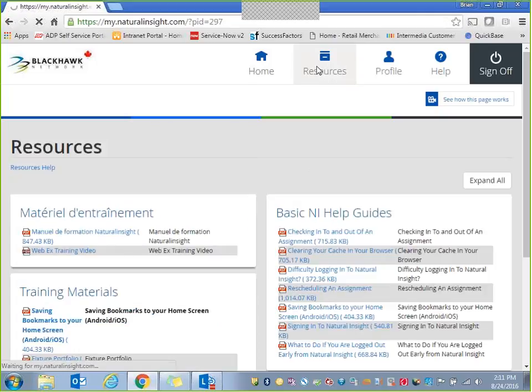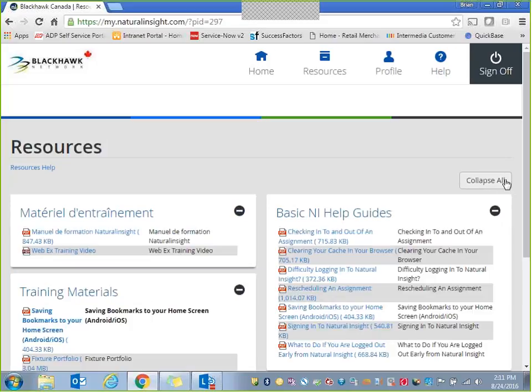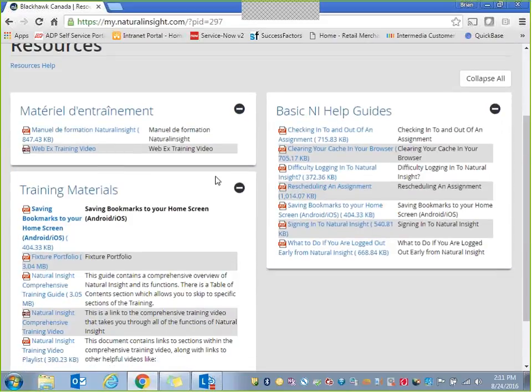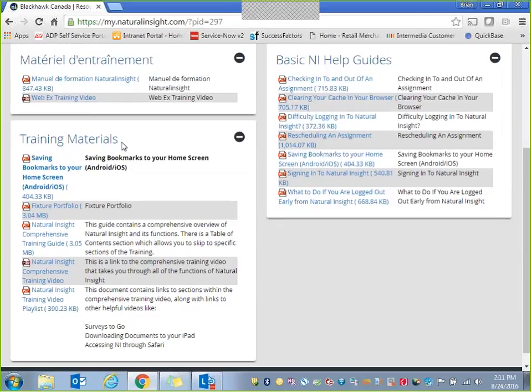You can think of this as a library. If we go ahead and access this section, you'll see a couple of categories here. We can expand all of the categories to see the content that has been added underneath each section. The main section I would say that you would probably want to look at is the training materials section.